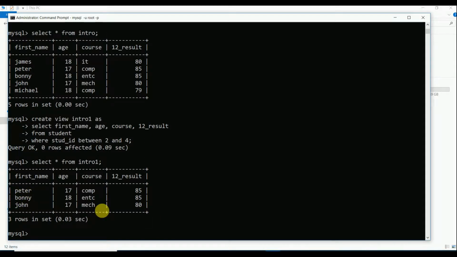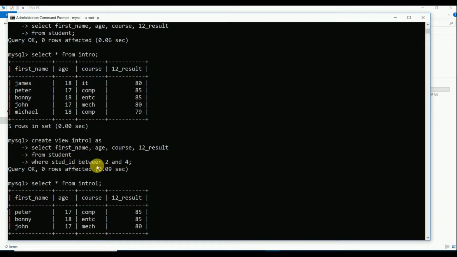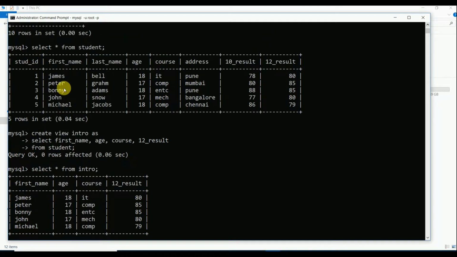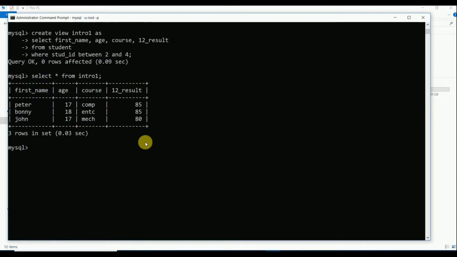Now I've got Peter, Bonnie and John, 3 records, because I have given the condition where student ID is between 2 and 4. So student ID between 2 and 4 means 2, 3 and 4. These 3 records only will be viewed, and not all the columns, only the columns which we have selected. Now this is all about how to create a view.